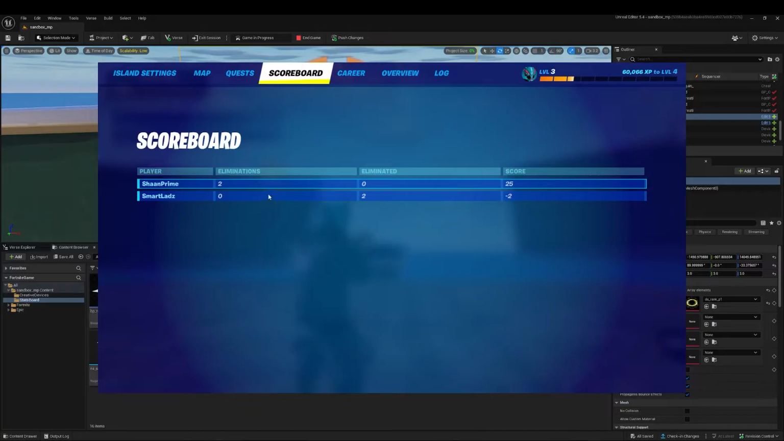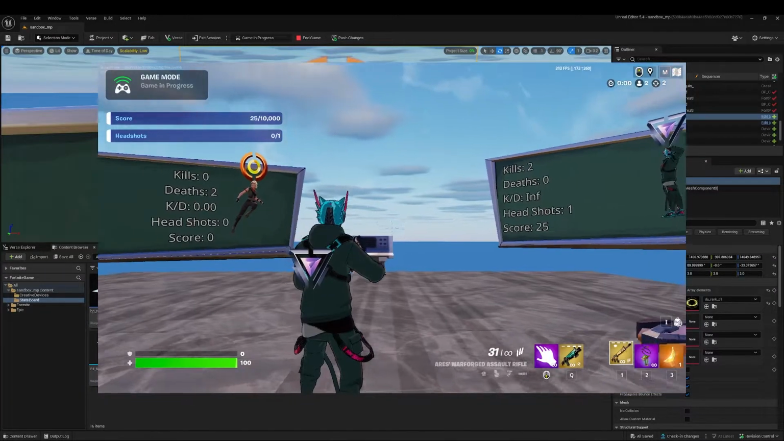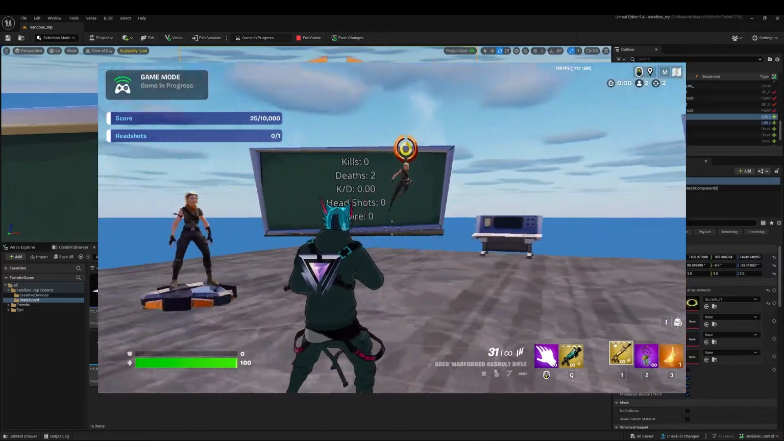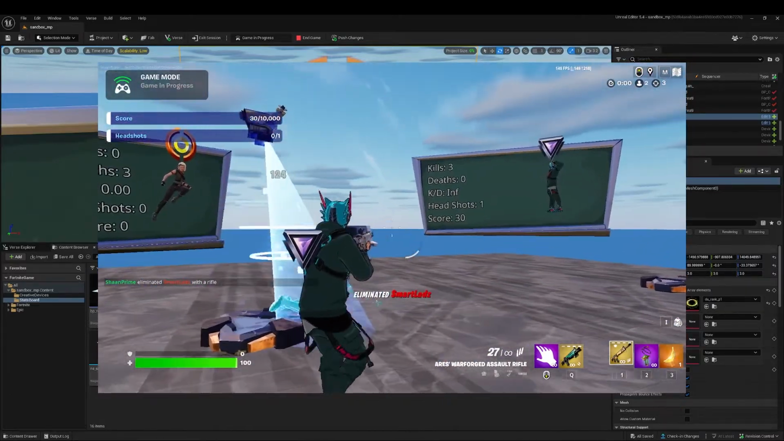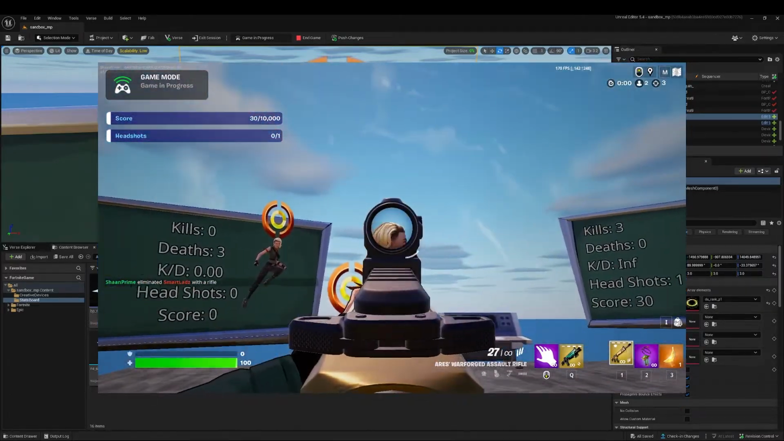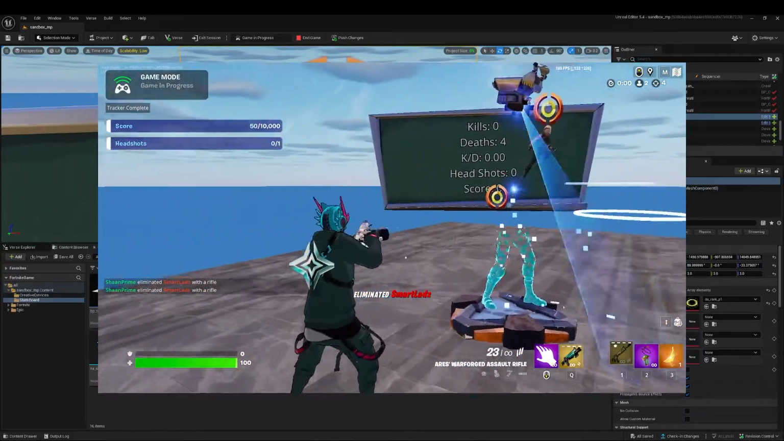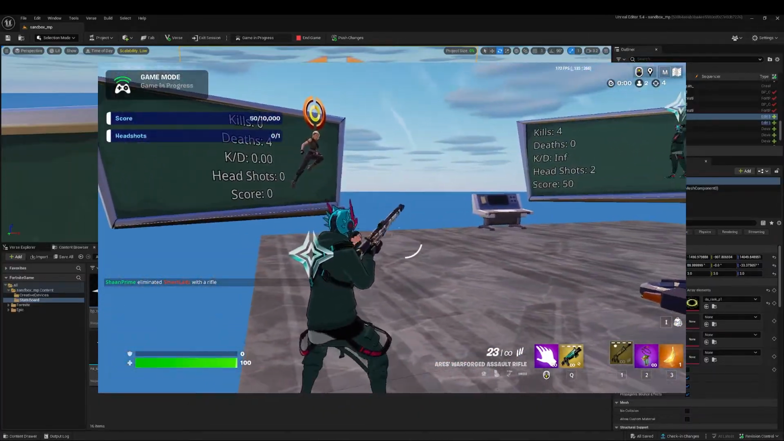In the scoreboard, you would see a section for score because we're using a tracker for the score. We're not using a tracker for eliminations and eliminated because the scoreboard tracks those natively. And so we can see that anytime you get a kill, it goes up by 5, and a headshot goes up by 15 points. When you get eliminated, the points are reduced by 2, and you can set this to whatever you want.